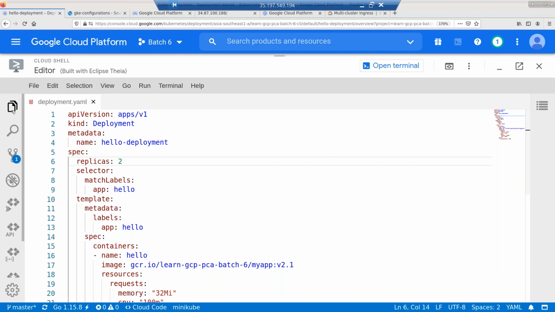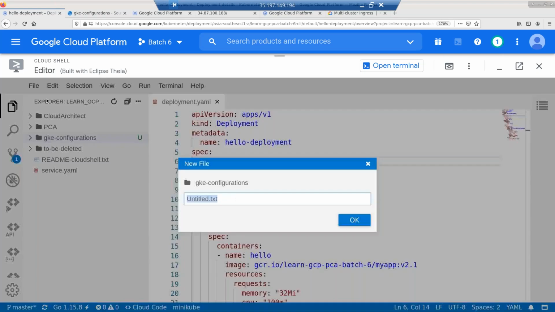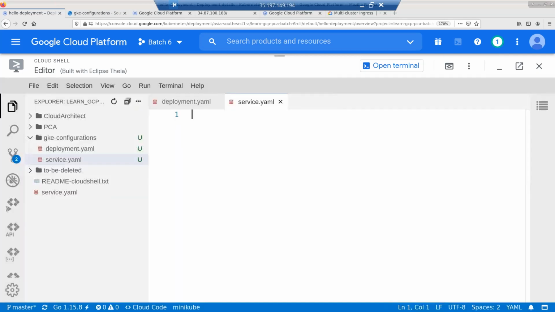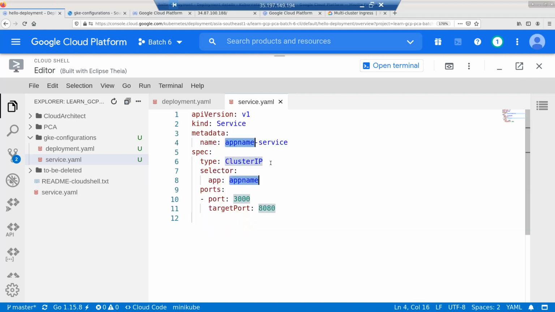Let me make sure I'm in the right folder. Yes, click on this folder, file. Let me give a name like service.yaml. YAML is very important. There's a file. Do control space. It's going to give me some suggestions. The one which is of interest for me is Kubernetes services. Same style. Everything is going to come automatically for you.